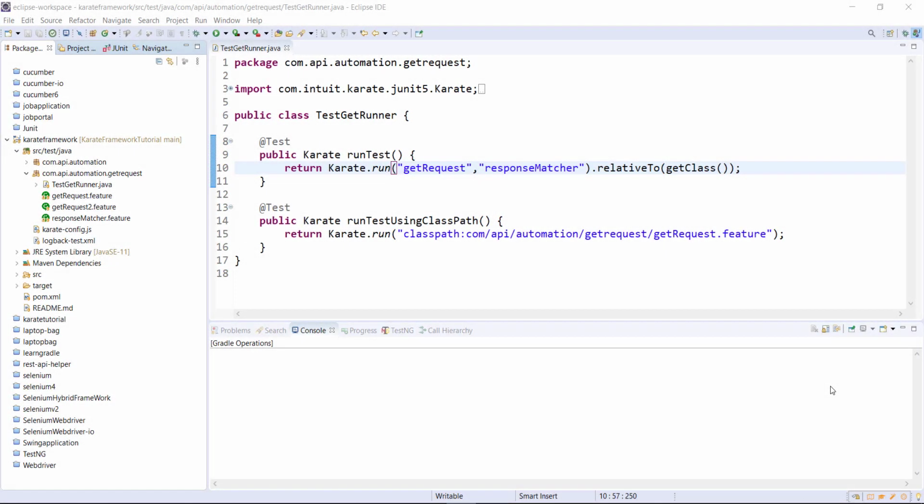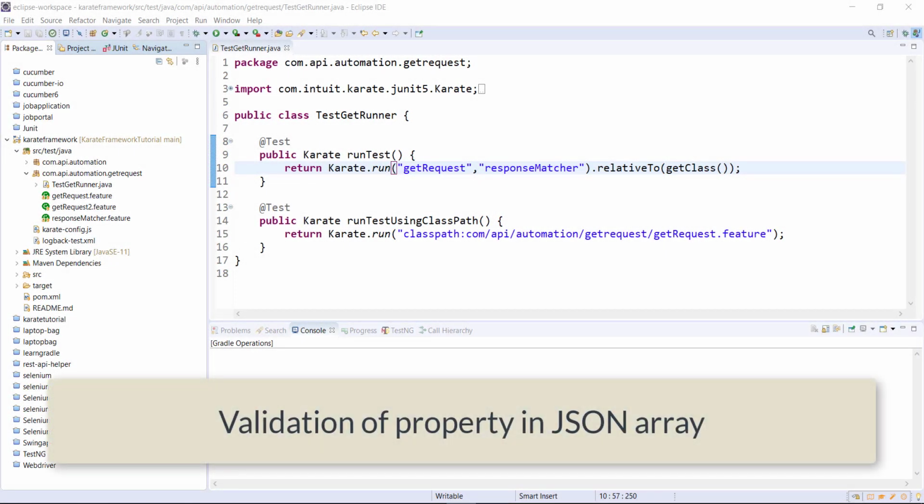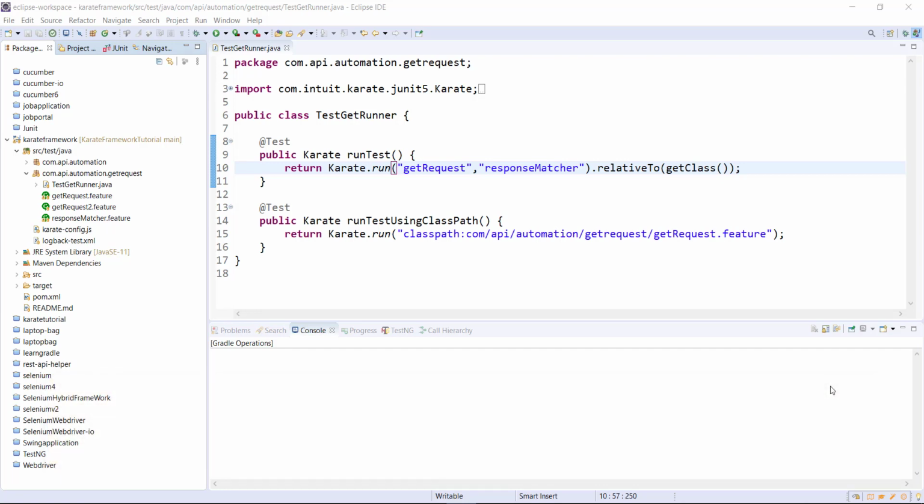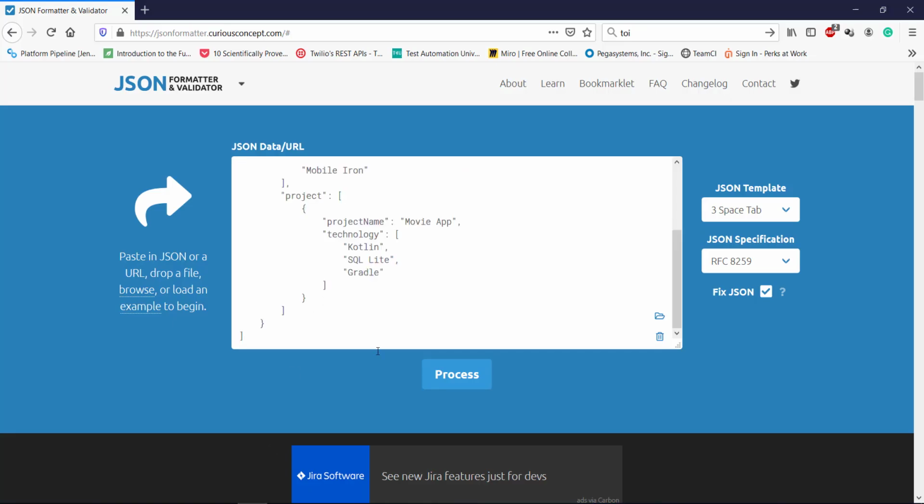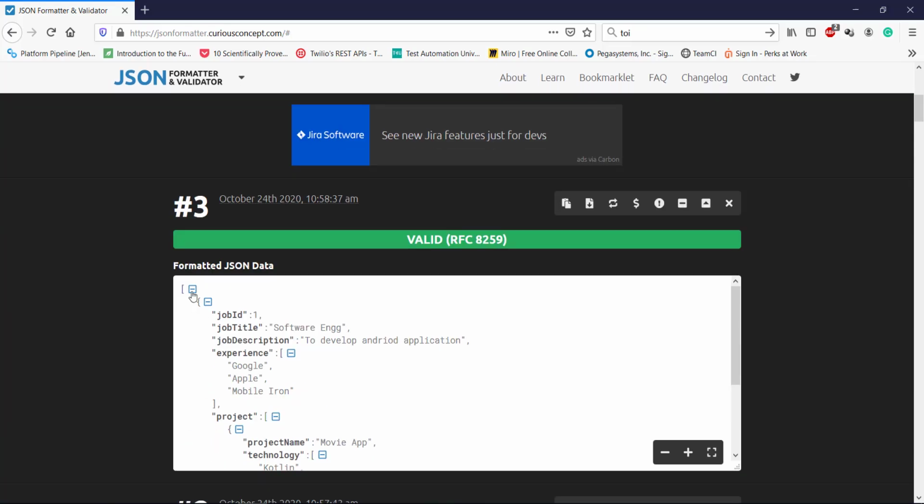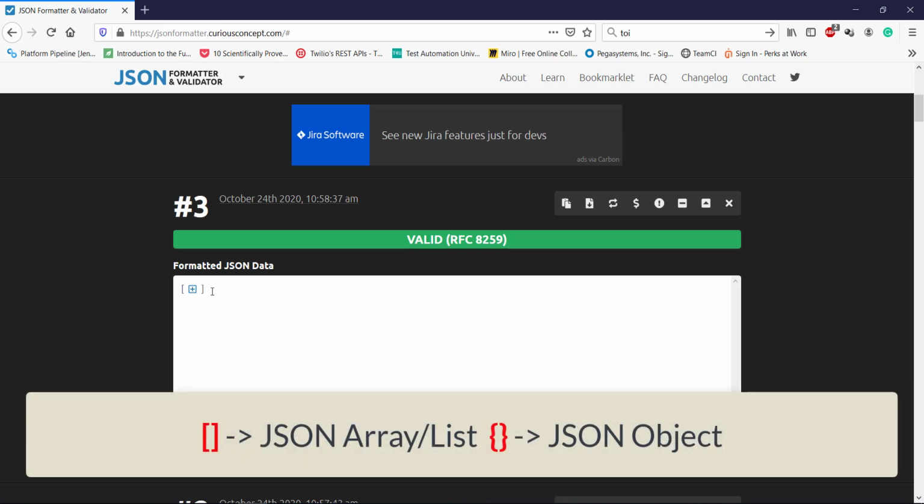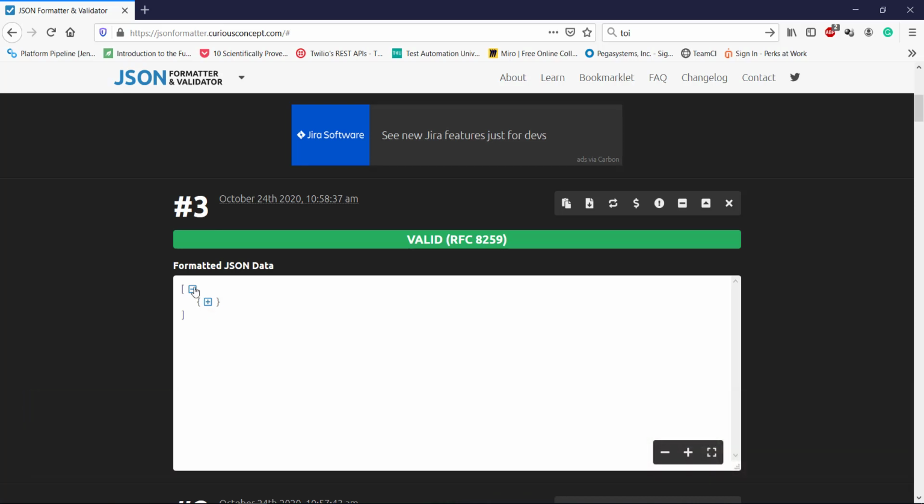Hello everyone. In this video, I'm going to discuss how you can validate the entry which is present in the JSON array. First, let us look at the response. In the response, whenever you see the square bracket, that is a JSON array, and whenever you see the curly braces, that is a JSON object. So in our response, we have a JSON array inside which we have a JSON object.